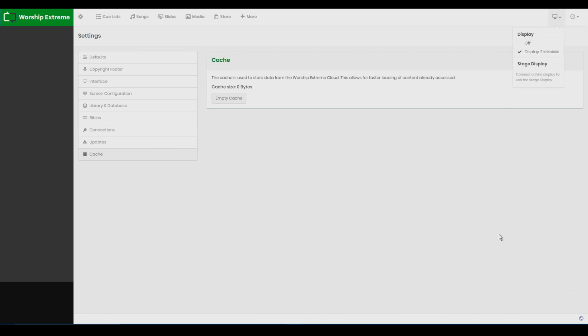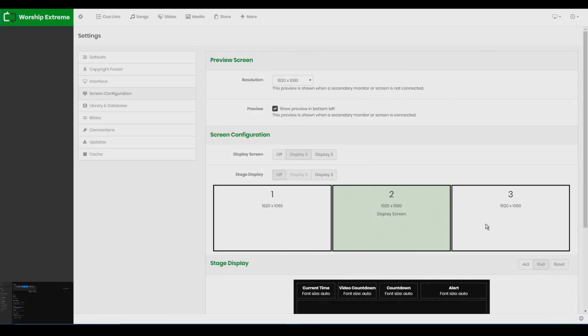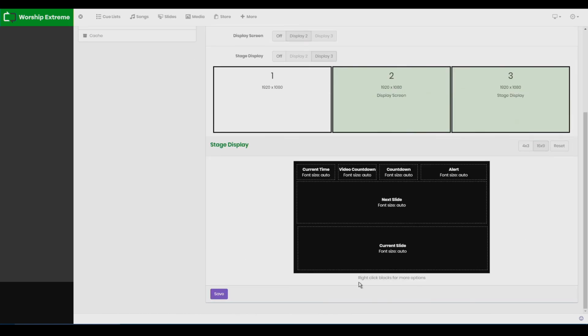If I had a third monitor, which I actually do, let me actually set up a third monitor here. All right, so I have my third display here. So let's go back. As you can see, I'm gonna make display number 3 my stage display, which is pretty cool. So number 2 is going to be what goes out to my projectors. Number 3 is going to be what I would have for like a confidence monitor or something like that. So I want to actually play with that and see what that's like.